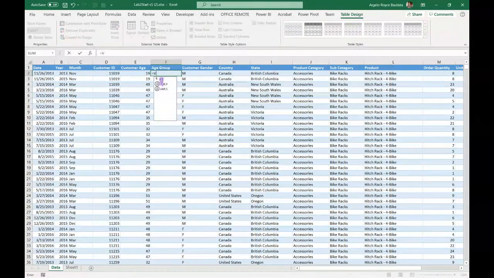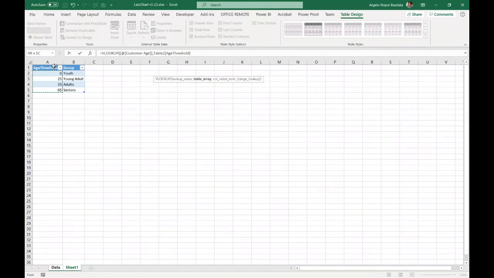Now, again, VLOOKUP, and then we're going to look up the age in this table. So you click the age threshold and then the group, and then the column. We want to show them the group, right? And then you're given two options for what kind of match you are doing: the exact match, which is used very much across the industry, and then this approximate match.